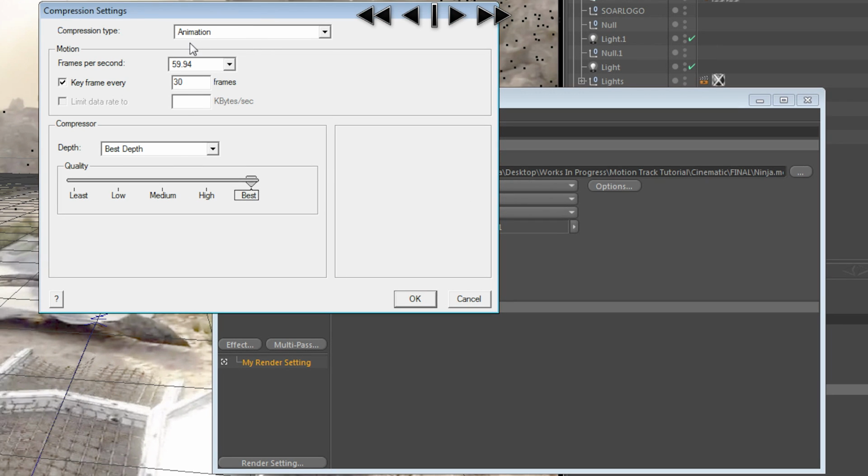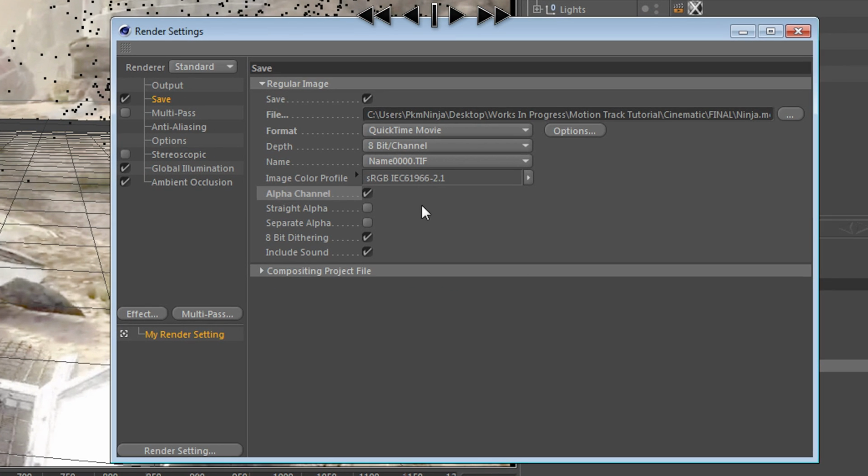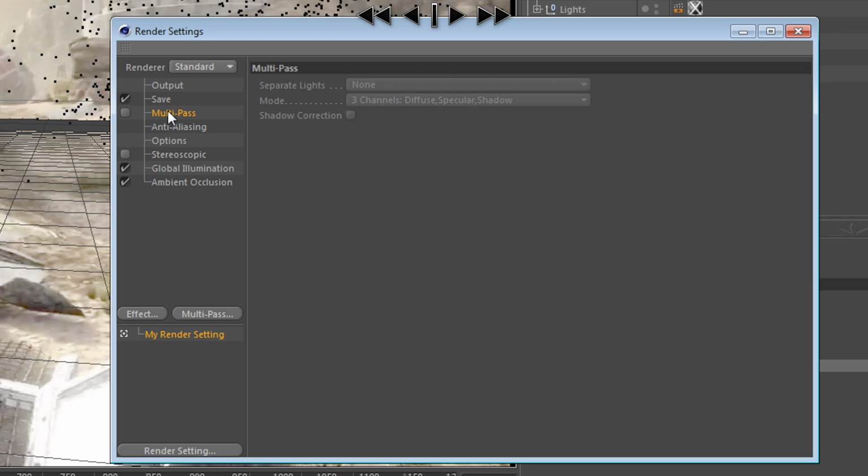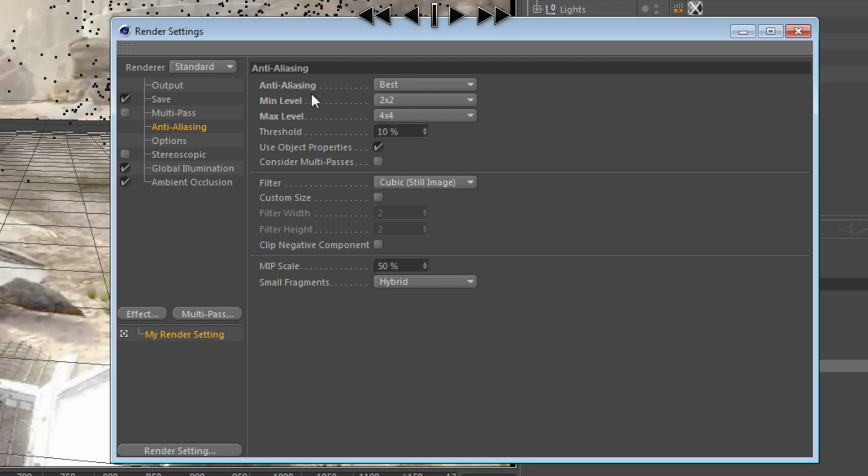And in QuickTime Movie options, you want to have compression type Animation, 59.94 frames per second, or 29.97 frames per second, or 30, depending on whatever you rendered out in Cinema or in After Effects. And keyframe every 30 frames, doesn't really matter. Leave everything else the same. Include sound if you have sound, if you're that advanced into it. After that, multipass, you don't need anything here unless you actually know what you're doing. And anti-aliasing, you want to set it to best and set the minimum level to 2x2 and the maximum level to 4x4, and leave everything else the same.